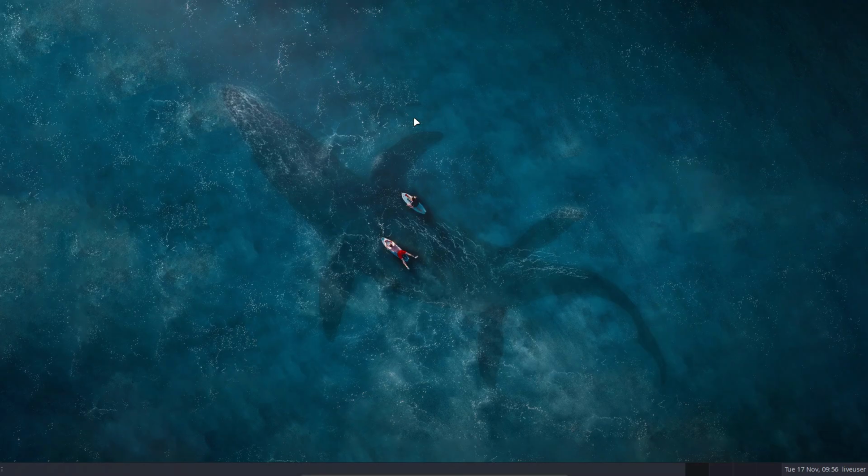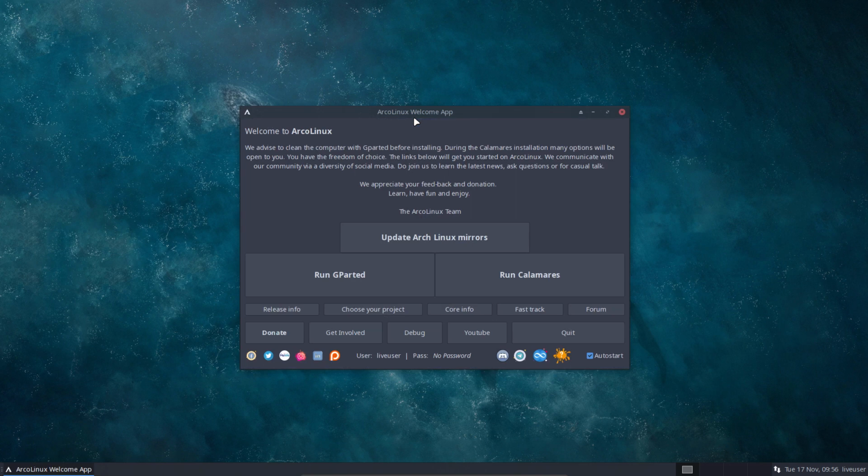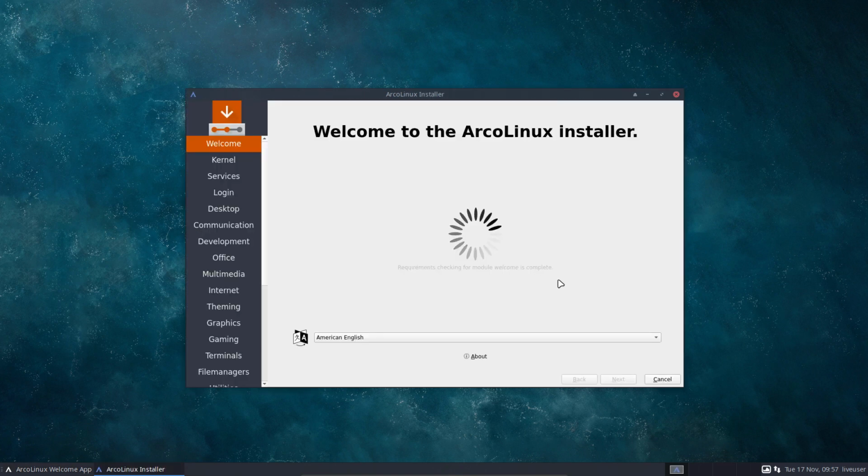In order to have a beautiful wallpaper, in order to have a nice panel, in order to have a right mouse click on the desktop, in order to have a screen that's gonna pop up our ArcoLinux welcome app. And from there we start installing our system. We have the possibility to update our Arch Linux mirrors. Not the ArcoLinux, Arch Linux. We have the ability to start with a clean slate, delete everything, all the partitions are gone. And if then everything is done, we can go for a run Calamares.